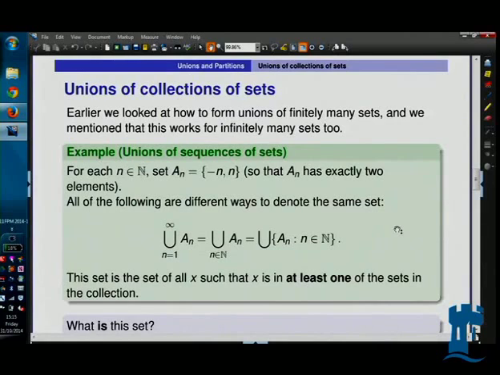Okay, unions of collections of sets. We've looked at a union of 2 sets, and we looked at unions of a few sets, and I said earlier, and we're going to look at infinite unions later. So here we are, we're going to do it. Suppose you've got lots of sets, a whole sequence of sets. So here I'm going to give you one example. For every natural number, so there's infinitely many of these, so for n equals 1, 2, 3, 4, my set A_n will have just 2 elements. It's going to have in it minus n and plus n. Okay?